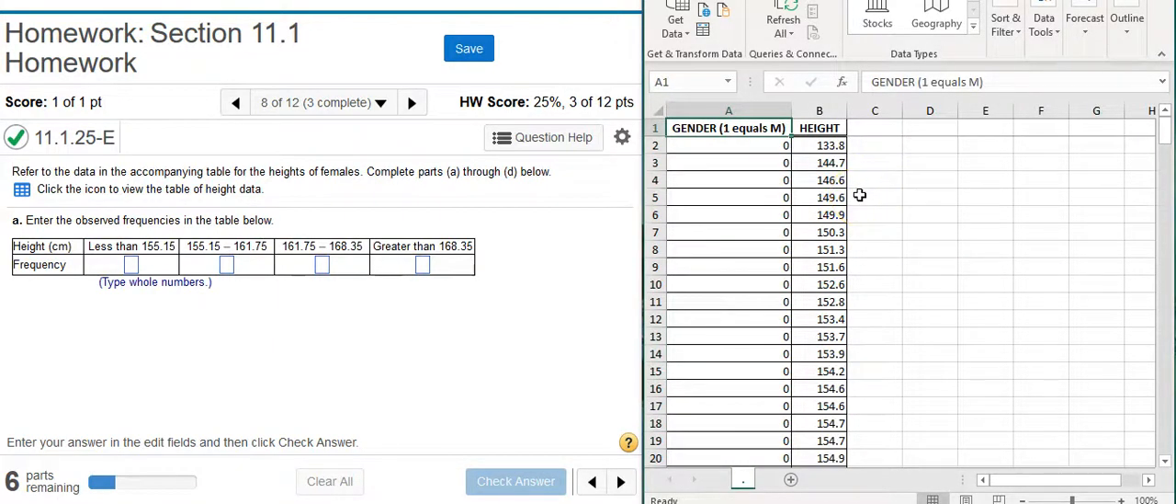The other thing that's nice about Excel is that it makes counting really easy. And that's all we're doing with frequency, is we're getting counts of measurements that fall within each of these different classes or categories. So we want to count the number of data points that are less than 155.15. That's our first category or class here.